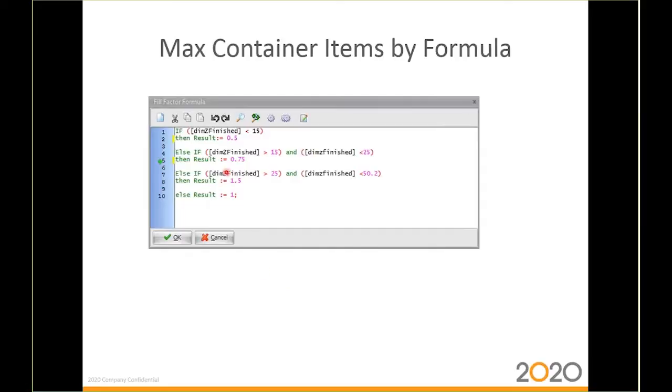So think of it as a multiplier. In my example here, if my Z dimension, my part thickness, is less than 15 millimeters, then my factor is 0.5. The value of this part gets multiplied times a half. If it's between 15 and 25, it's 3/4, and if it's 25 to 50, it's 1.5. Otherwise, it just counts as a 1. This multiplier will be automatically applied when we're determining the number of parts to put into a container when we generate work orders.